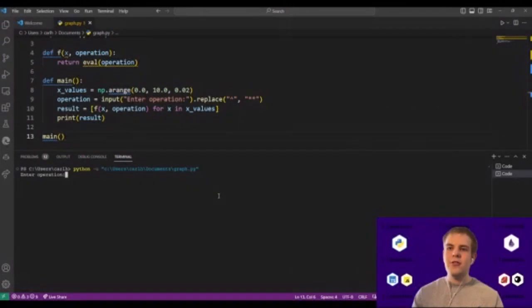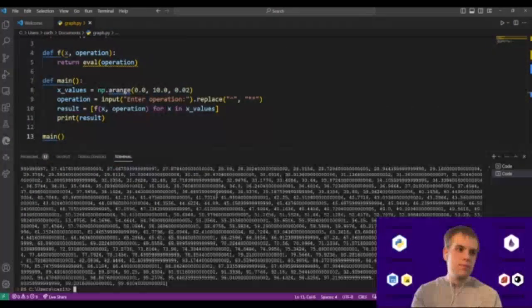Enter. Now we can enter an operation. So a pretty simple one is x up to 2. And now we are left with a big array of squared values.